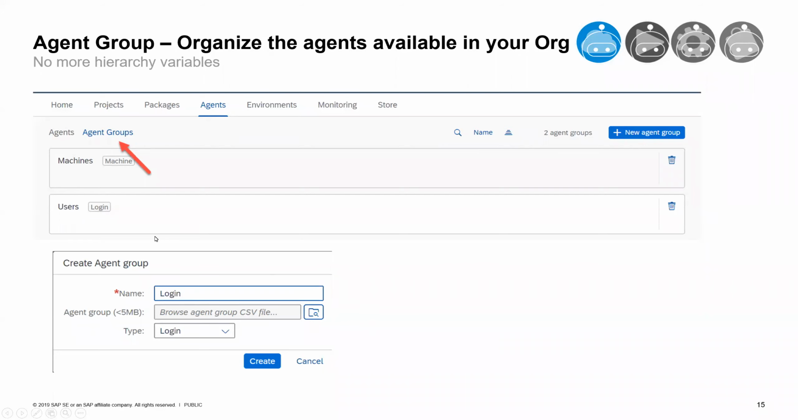So this is the same. We are actually moving the page inside to a visible area on the screen so that it can be accessed much faster and more intuitively. You can create an agent group the same old way, but with a more prominent entry level.